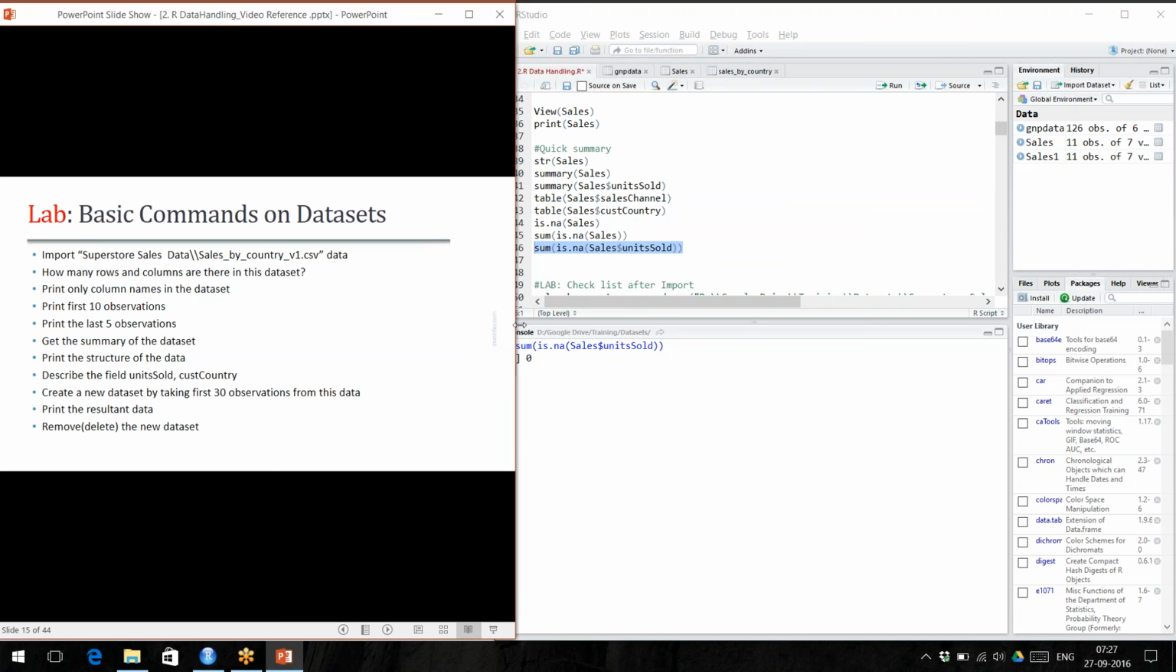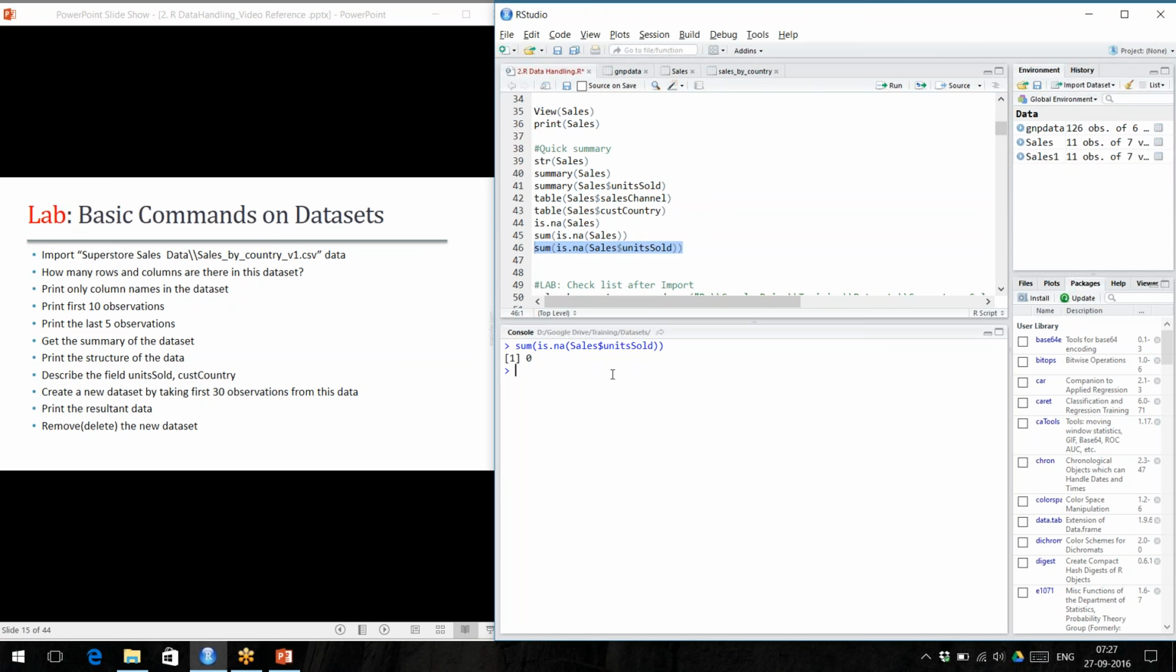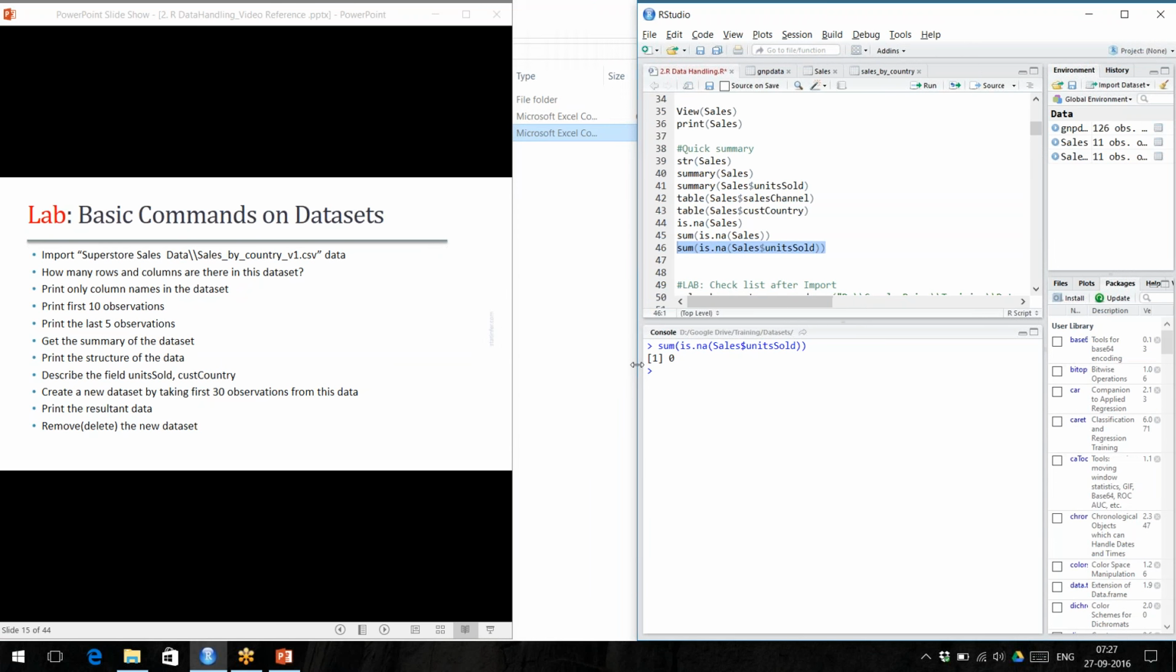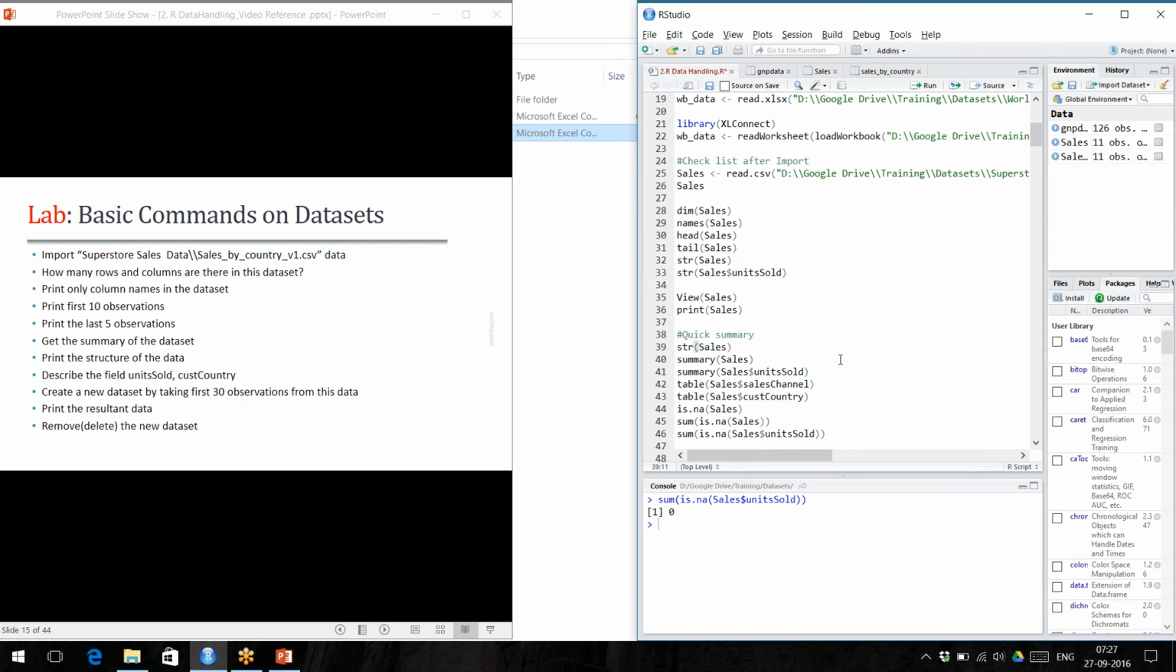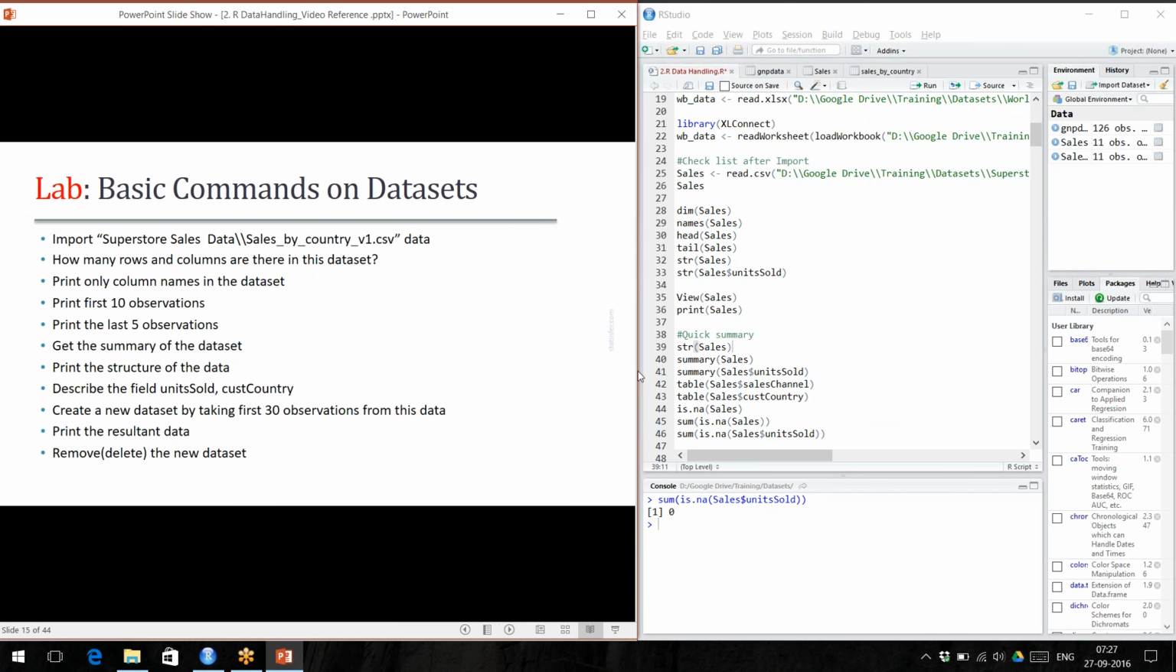Let's do a quick exercise then. Import the superstore sales data, sales by country. This time you're doing it with sales by country. Import that data set. As soon as you import, these are the quick checks that you need to run. How many rows are there? How many columns are there? Print only the column names. Print the first 10 observations. Print the last 5 observations. Get the summary of the data set. Very quickly do all this.